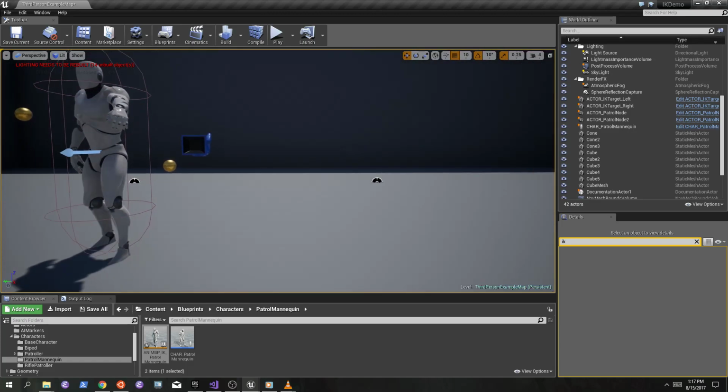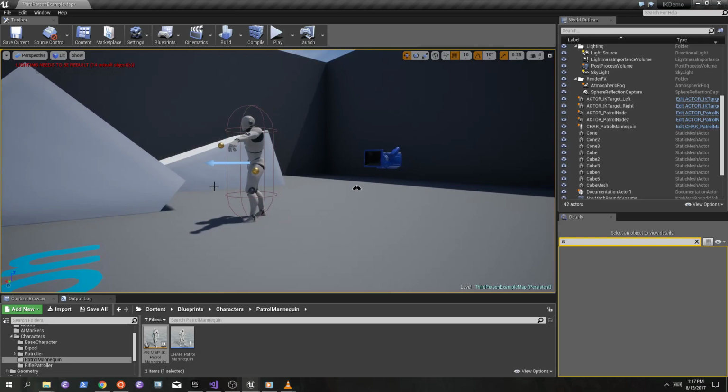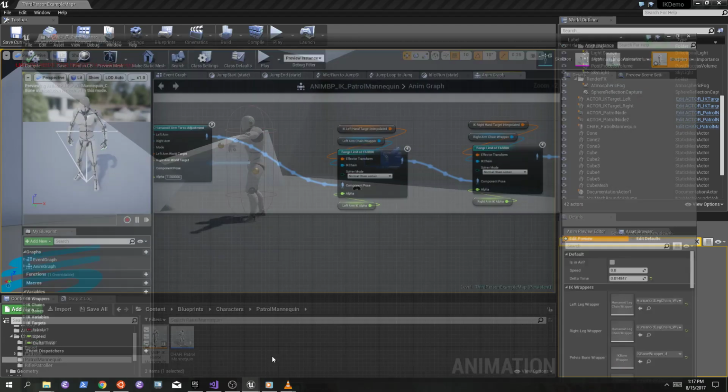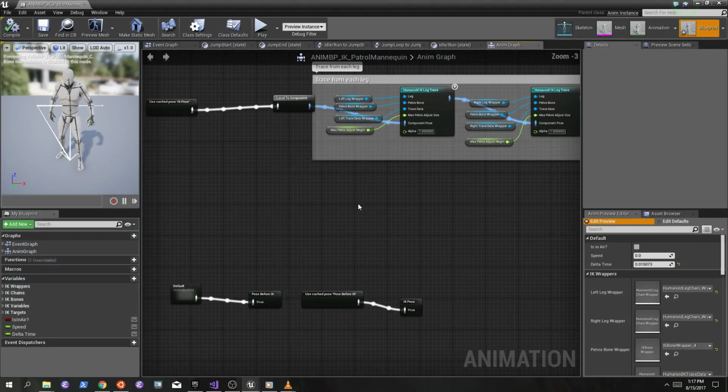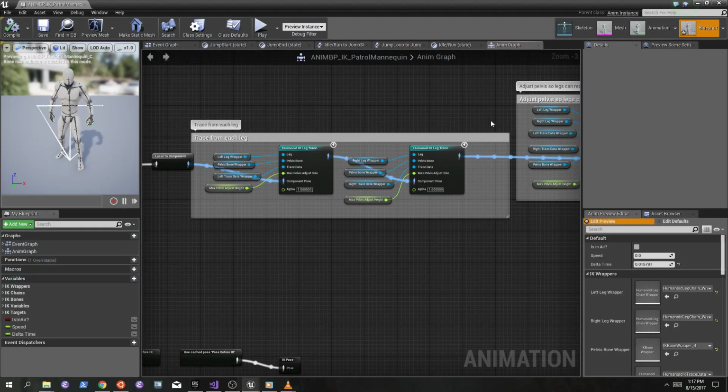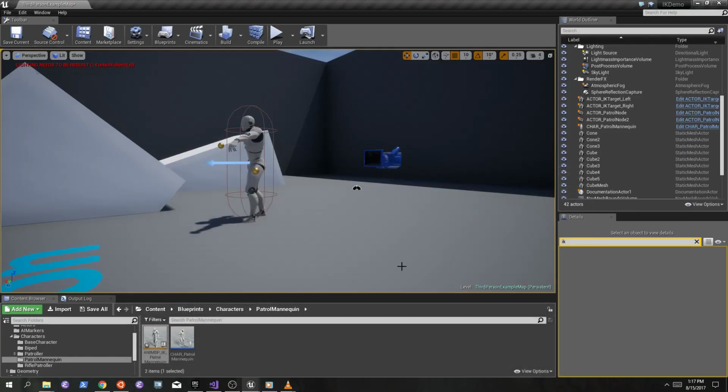Anyway, other stuff you may be interested in: the system is quite fast. On my wimpy laptop, it runs in under 150 microseconds per character, and that's in editor. It could be made a little bit faster. Right now the most expensive part is actually the traces, which there's kind of no way to get around. But that's why I paid so much attention to making sure that data can be shared in the anim graph.